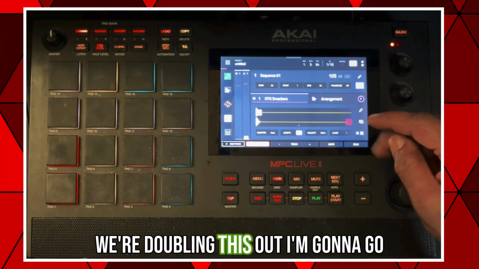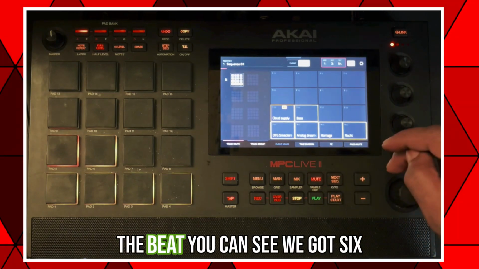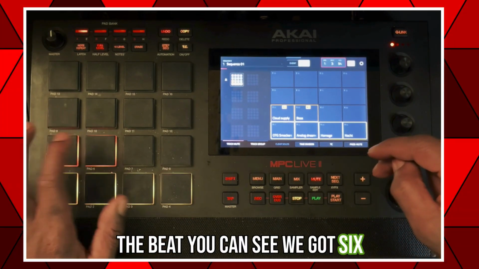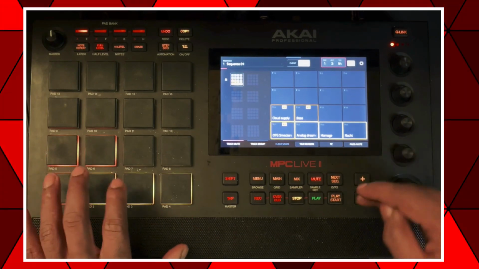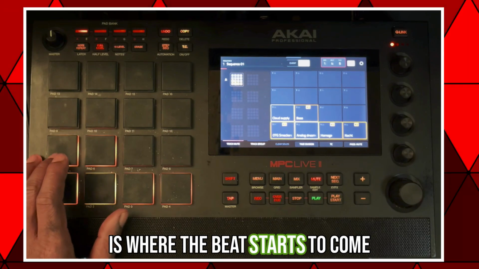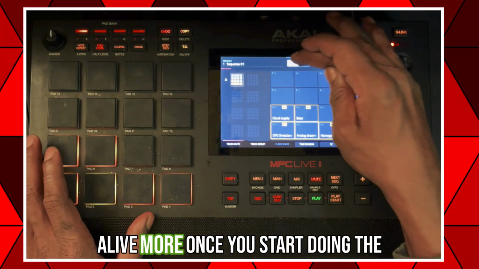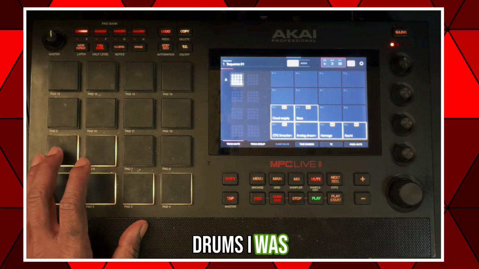So now we're doubling this out. I'm going to go 64 bars. We stop the beat. You can see we got 6 tracks right there. This is where the beat starts to come alive. On this particular beat, it comes alive more once you start doing the drums.